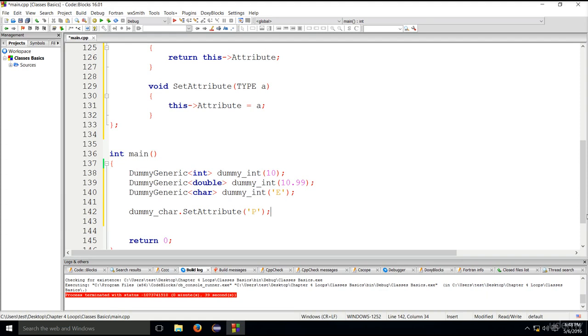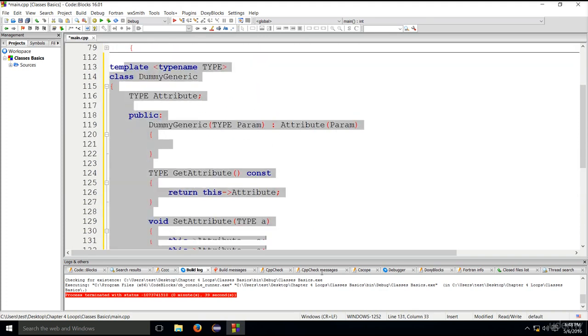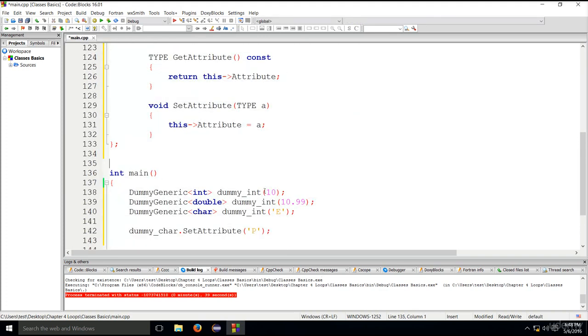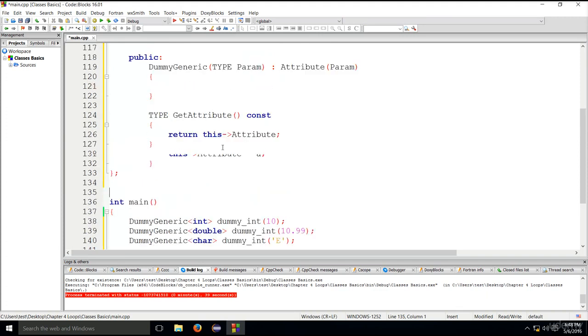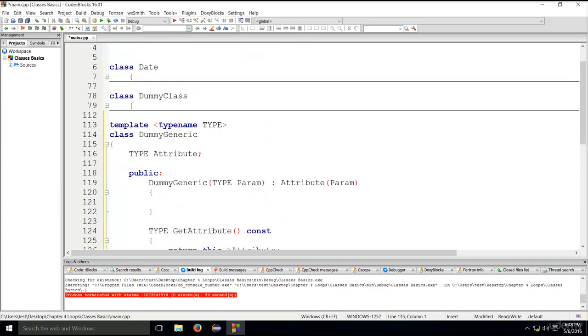There we go. So what did we do here? What is the purpose of all of this? Why is it called generic? Well, I think you can figure it out by now. Look, it says type name, type, and then you have that it says here dummy generic. That means nothing. That's just an arbitrary name of the class.